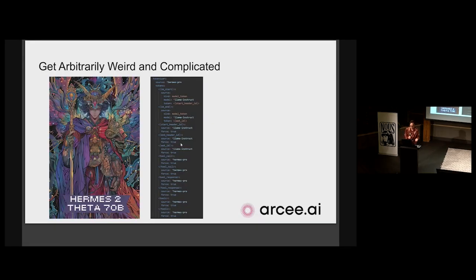And you can get arbitrarily weird and complicated with it. So this is actually what we used to produce Hermes 2 Theta. I wrote this feature to enable us to merge the tokenizers of Hermes 2 and the Llama 3 instruct model. And this is actually the tokenizer config that was used to produce this model. And don't try to digest that. I'm just showing that you can do whatever you want with this, and you can get some really good results.